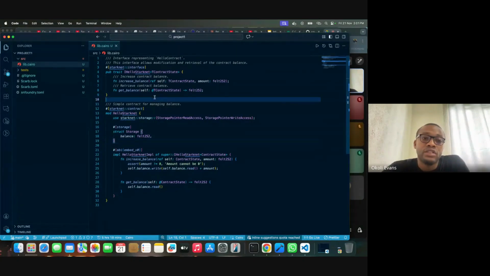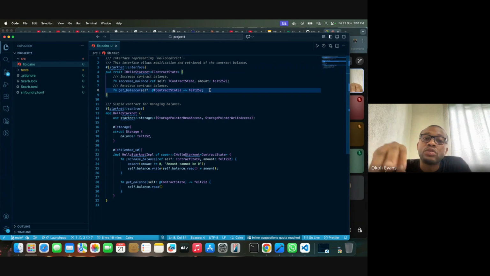So let me quickly run down what we have here. We have the StarkNet interface. If you want to have an interface, it's like a place where you define the structure of all the functions you are going to have in your contract. After defining the functions, it will guide you so that you don't miss any of the functions when you are creating the contract.